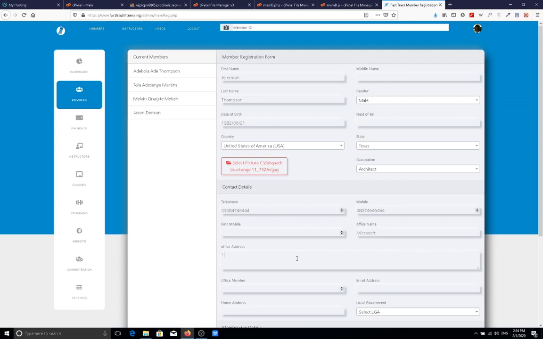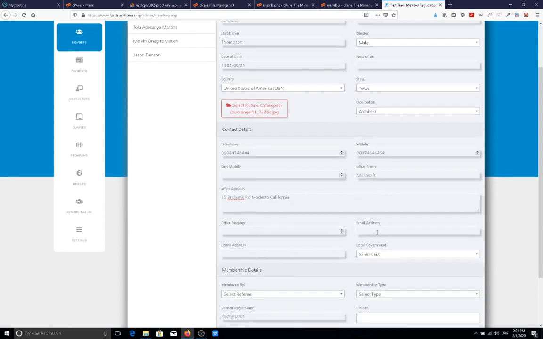Office address 15 Burbank Road, Modesto, California. That's not Microsoft's address, but California. I think Microsoft is in Seattle, right? Email address aaboye@gmail.com. Home address of this person, no, Burbank is BUR, I'm sorry.